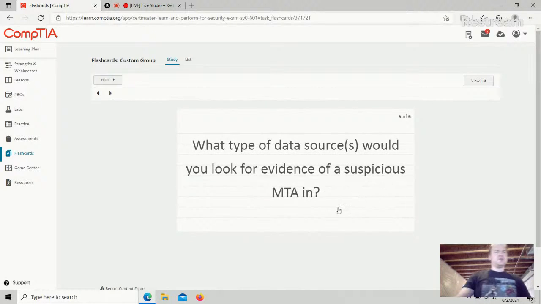What type of data sources would you look for evidence of a suspicious MTA in?